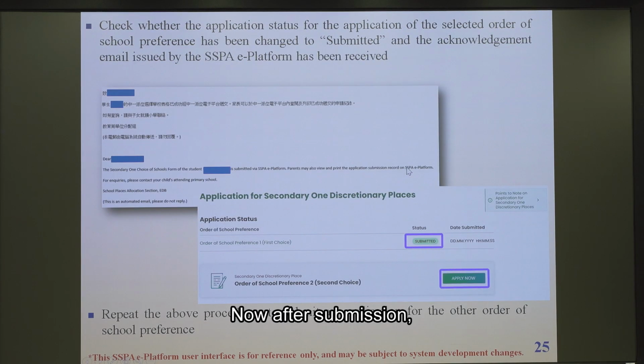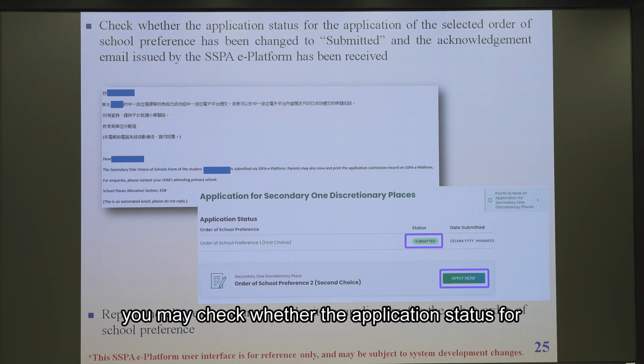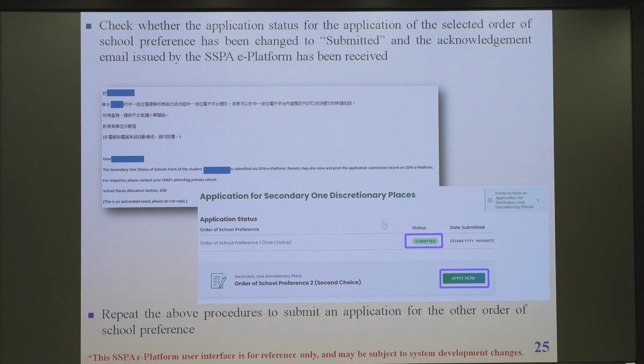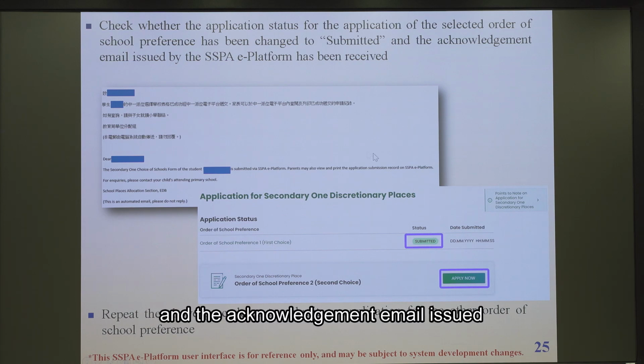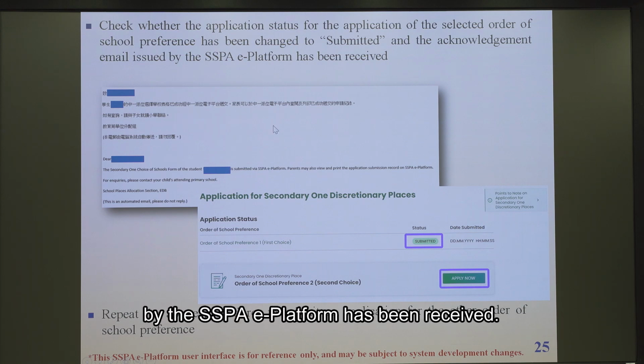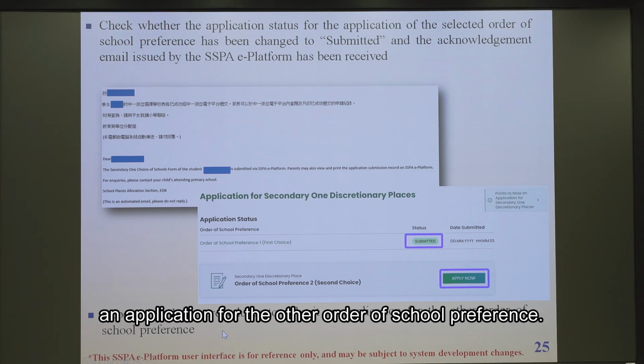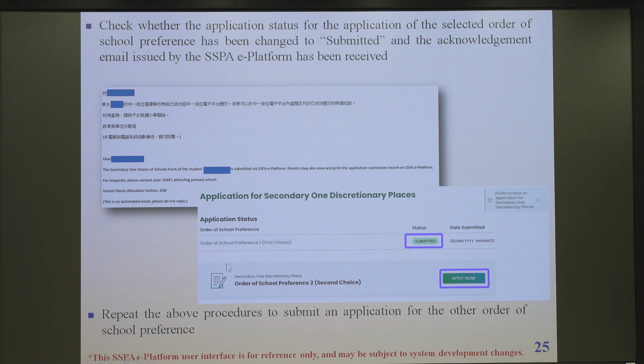After submission, you may check whether the application status for the application of the selected order of school preference has been changed to submitted, and the acknowledgement email issued by the SSPA e-platform has been received. Then you repeat the above procedures to submit an application for the other order of school preference.